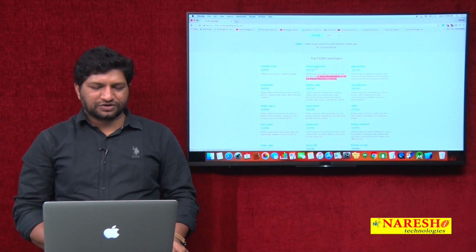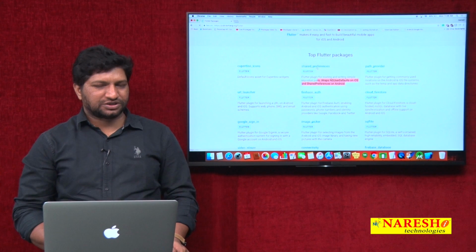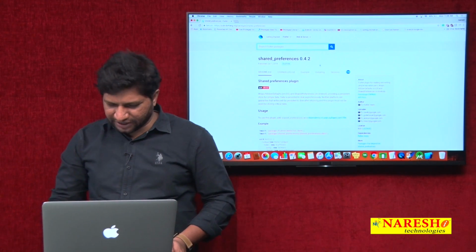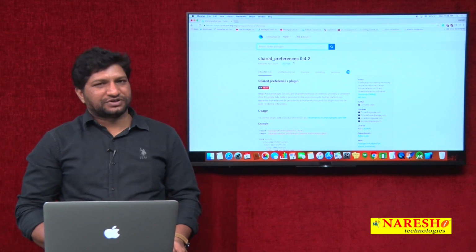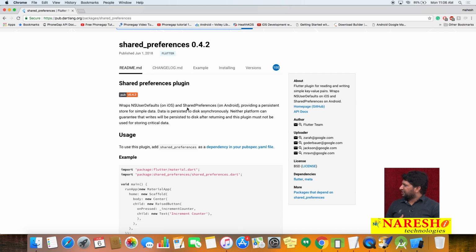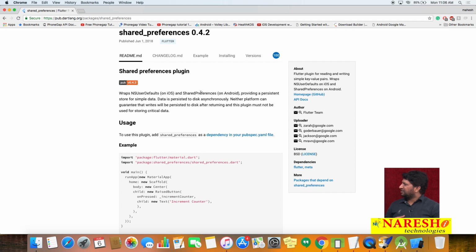Now you want to work with shared preferences, so shared preferences is the option you have to select first. In this shared preferences, you can see the description here. It writes the data to SharedPreferences in the case of Android. In the case of iOS, it writes the data to NSUserDefaults.